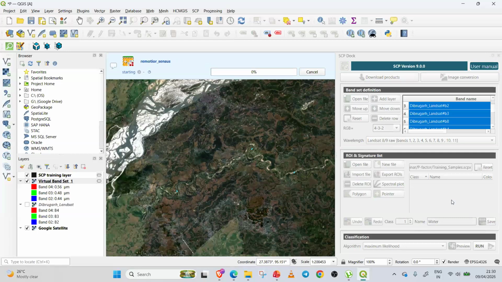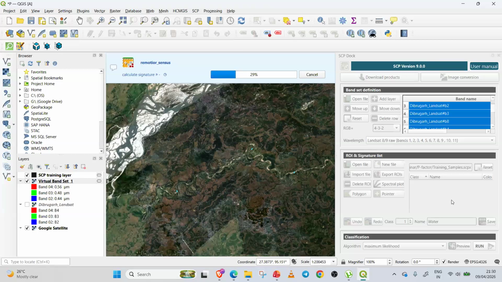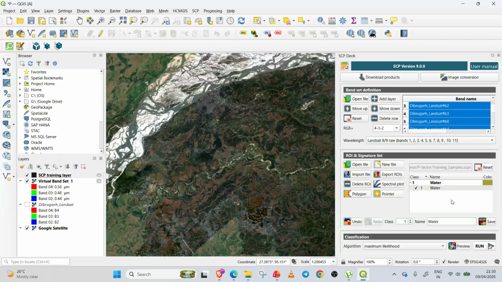Sir, so we have to press and hold the control button while taking the classes. Yes, yes, otherwise it gets deleted. Okay, so we have our water sample. Next we have to classify class 2, and for class 2 let's take forest.